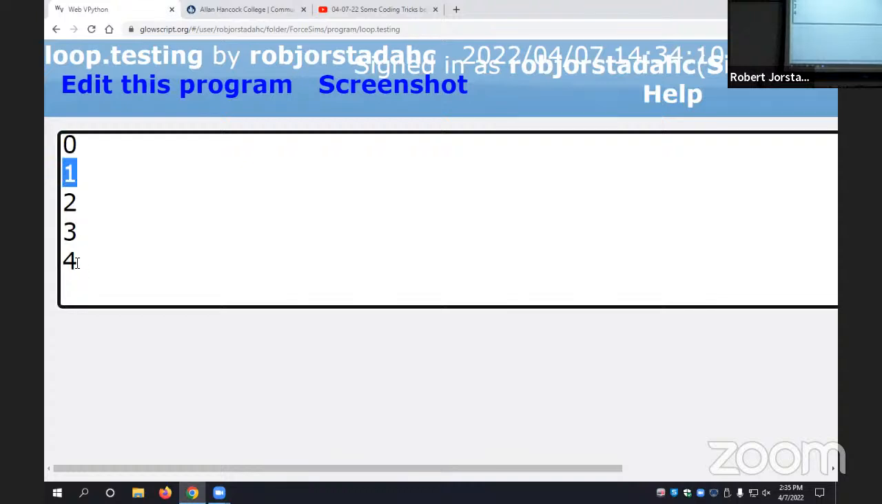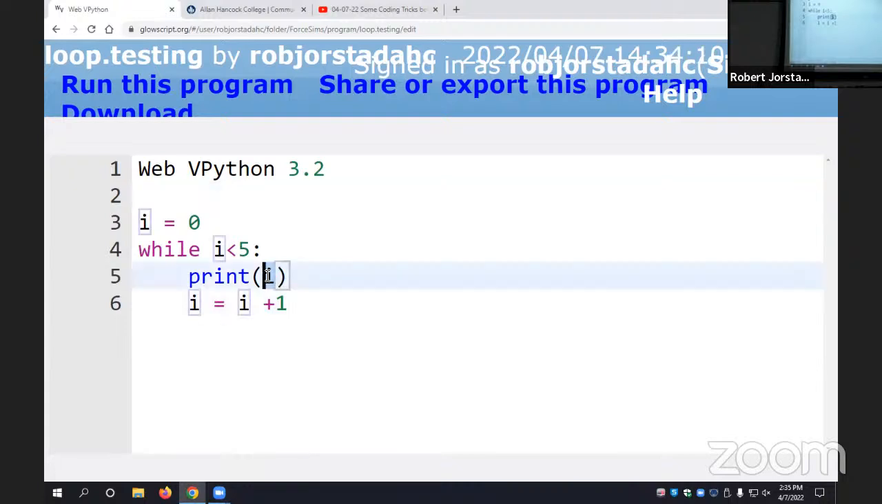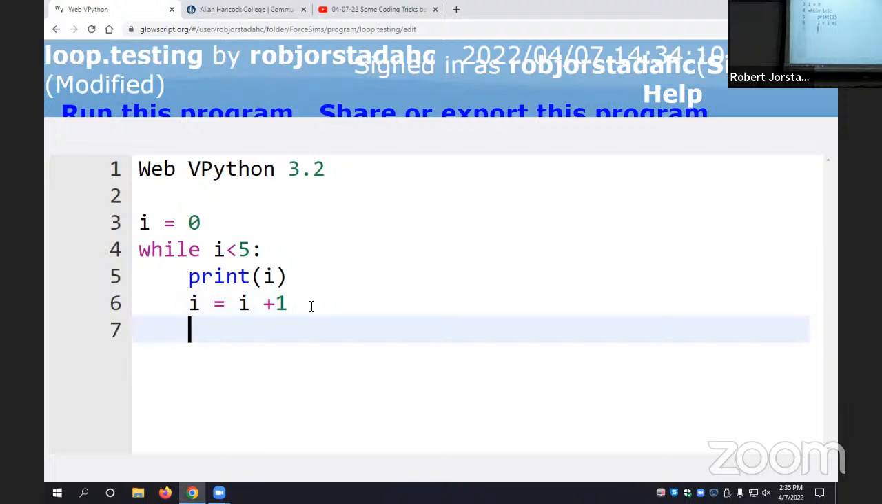So remember, after we get to 4, what happens? At some point, after you print the number 4, you add 1, that's 5, the while loop is no longer true. Now watch this. I'm going to enter and then shift tab. And I'm going to do a new print statement.